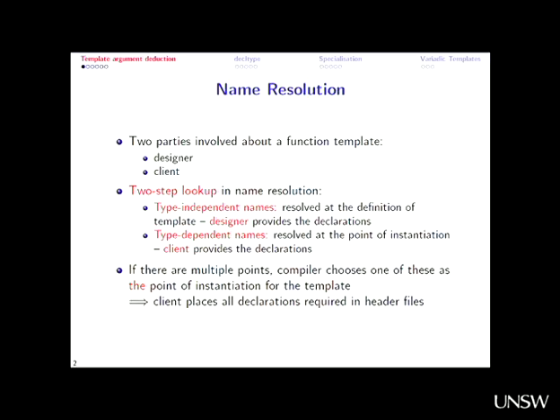When we're thinking about a function template, there's the designer of the function template, and there's the client or the user of the function template. There's a two-step process in how these names resolve. There are the type-independent names, which are resolved at the definition of the template, and the designer provides the declaration. So we already know the data types basically at this point.